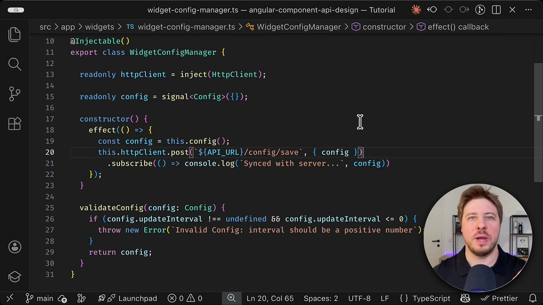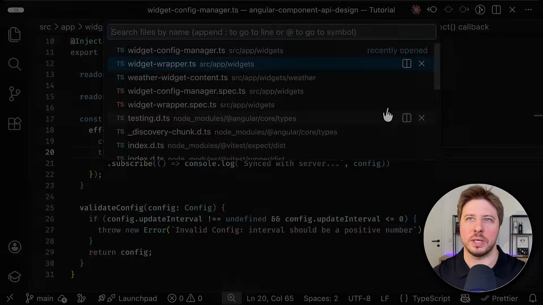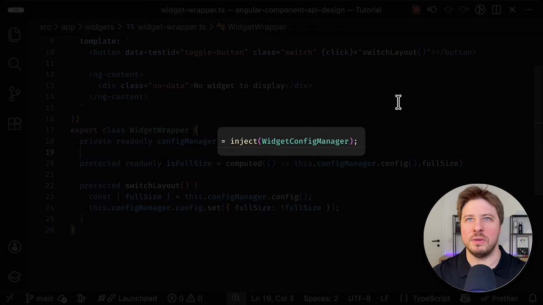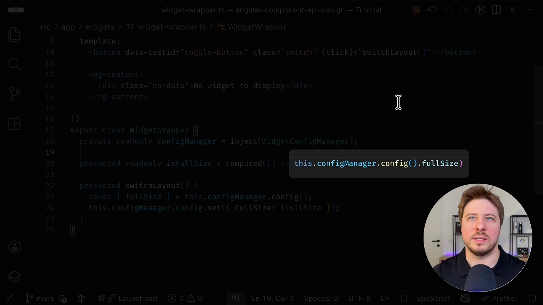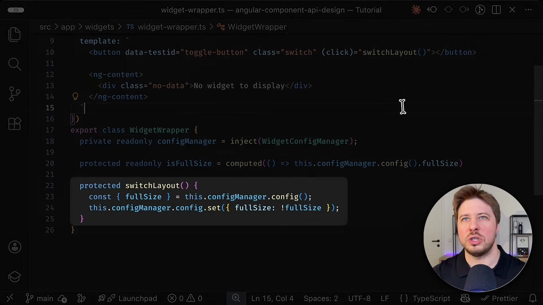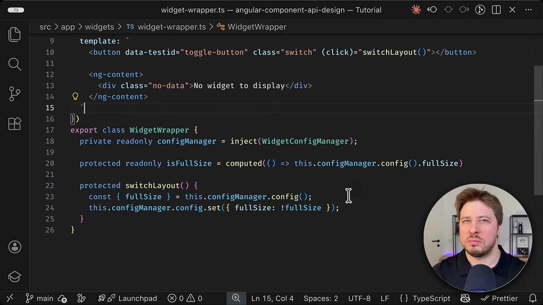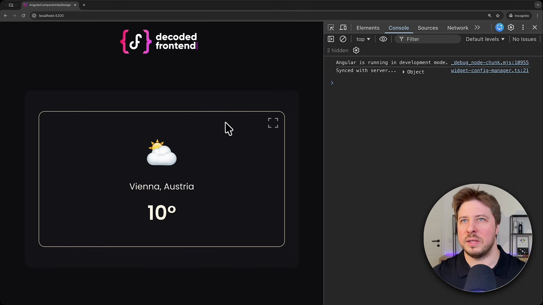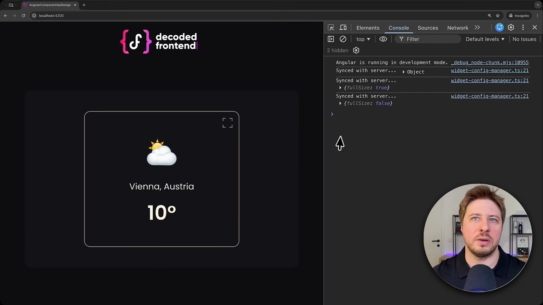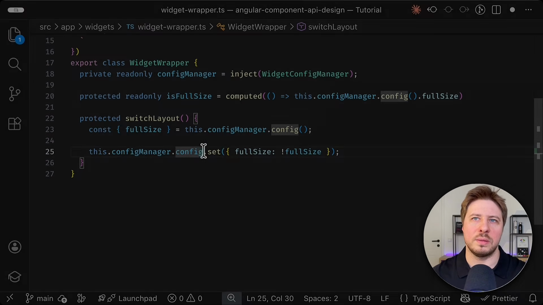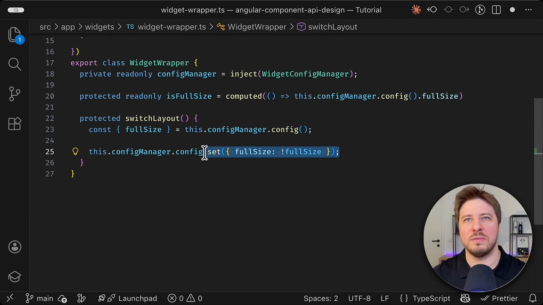To understand that, we have to take a look at how we use it. So I inject a service into a certain component, then I access some config properties, which is fine, and at some point I decide to switch the widget layout by updating the config. This works quite well. You can see that the widget width is switched and the config was successfully sent to the server. However, this only worked because I properly updated the config signal value, but it's JavaScript.